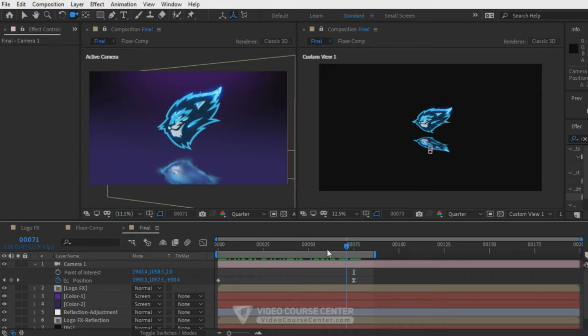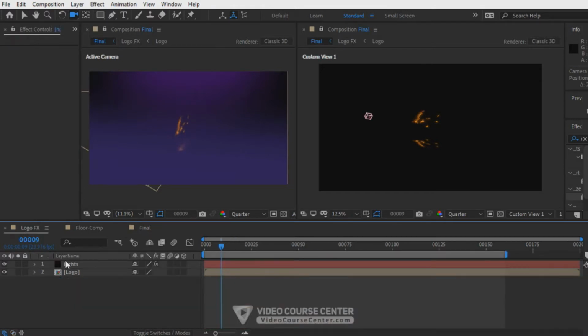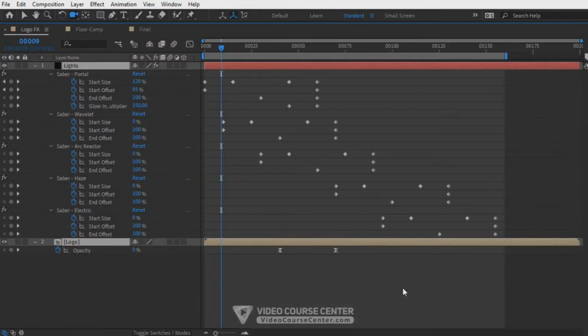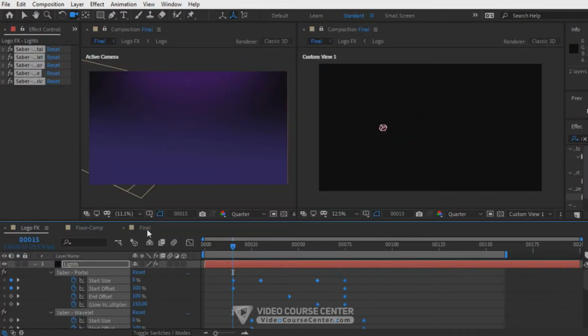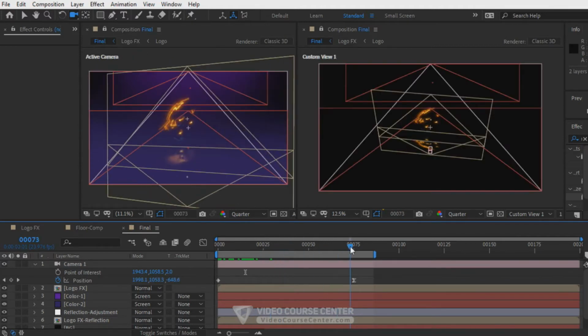I think we can add offset to LogoFX keyframes to force it to start a little bit later. So, in LogoFX composition, select both layers and press U key. Now press tilde button on your keyboard to see the timeline in full screen mode. Now select all these keyframes and move them to, for example, frame 15. In fact, we are adding 15 frames offset to these logo effects. Now go back to final composition and let's see what we have here now.